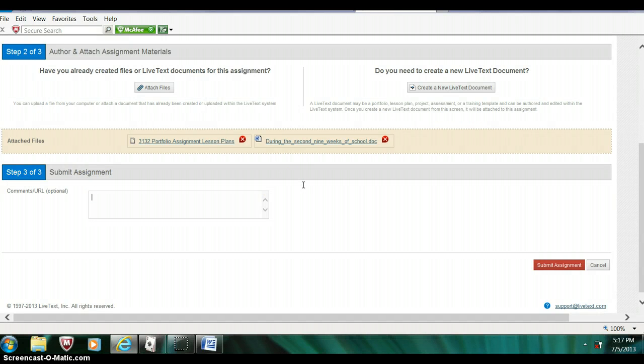So now we proceed to step 3, which is submit the assignment. Here you do have the option to give the professor comments, or you can also include a URL here. So today we're going to make a note to the professor to please notify us if our revisions are needed. And then we will submit the assignment.